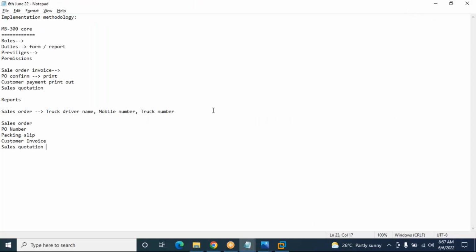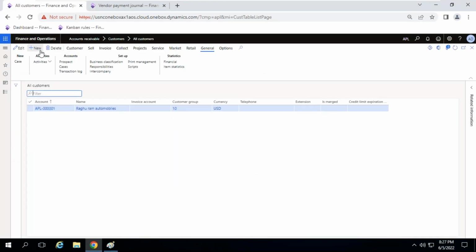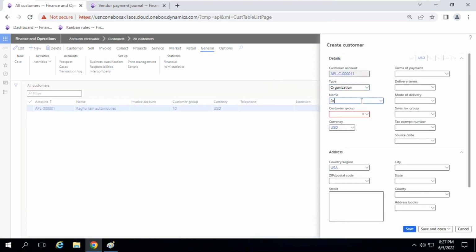So, vendor number sequence you need to modify. Customer number sequence you need to modify. Wherever it is client record, it is APL 001. Now, if I'm creating, suppose, Radha Enterprises, now it will show you APL-C001. This will be good for me to understand easily. In the APL company, this is a customer. Make sense?